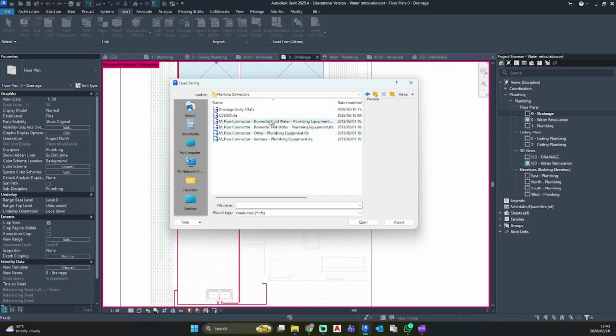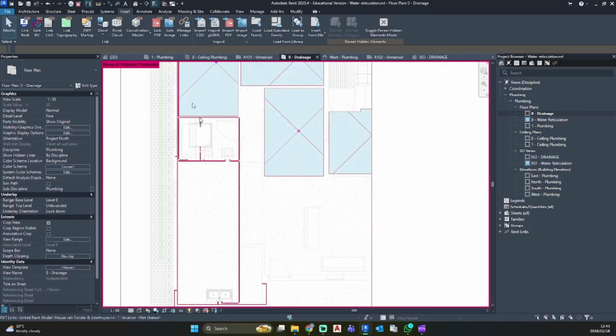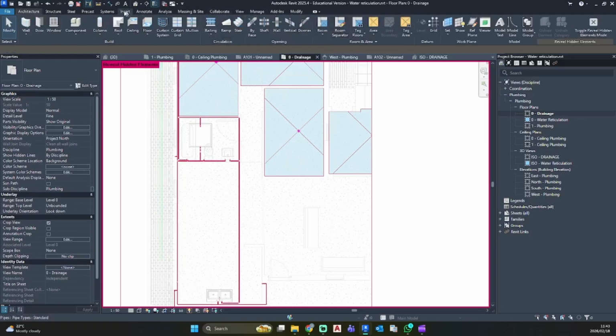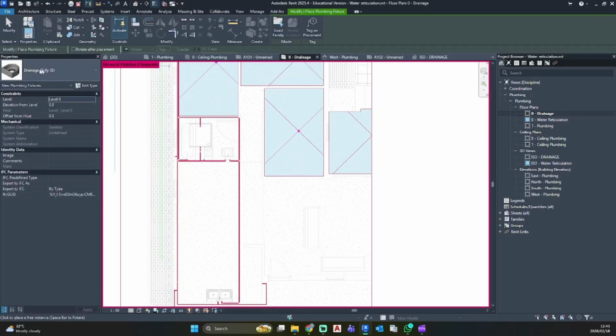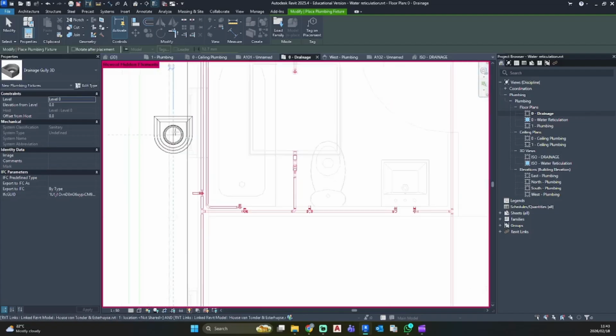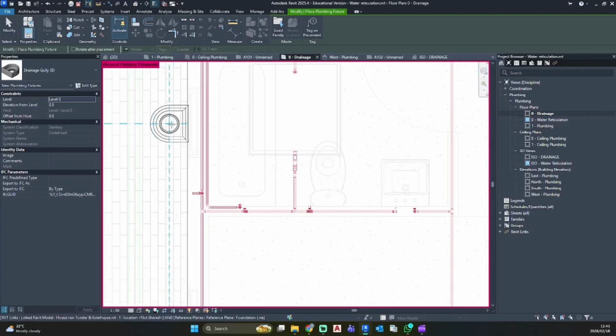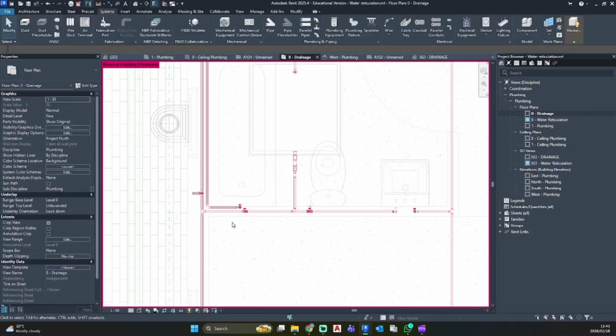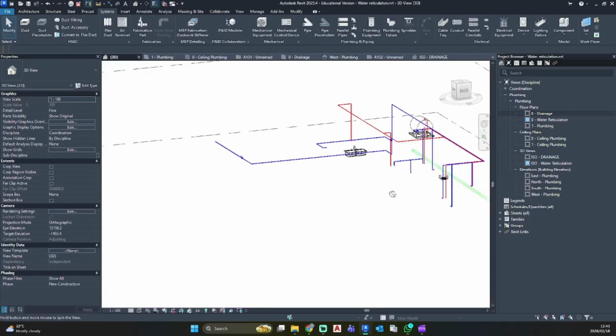I'm going to go to my plumbing connectors, load in my gully, go to systems, plumbing fixture. My gully has been selected, so I know it is sitting roughly there, but we can move it up and down to see what is going on.